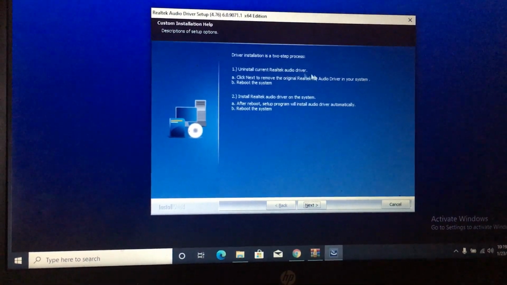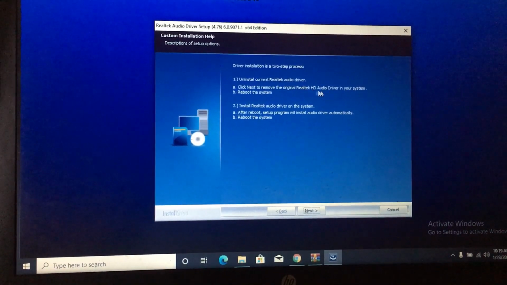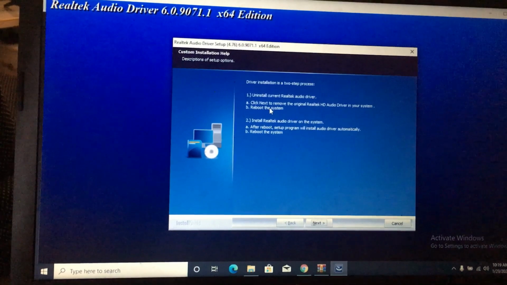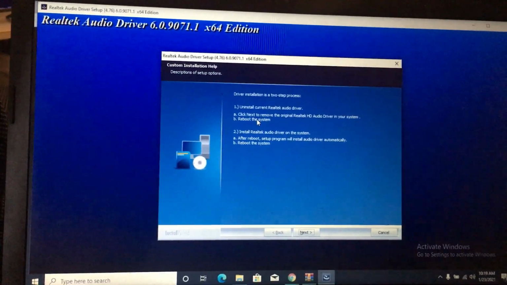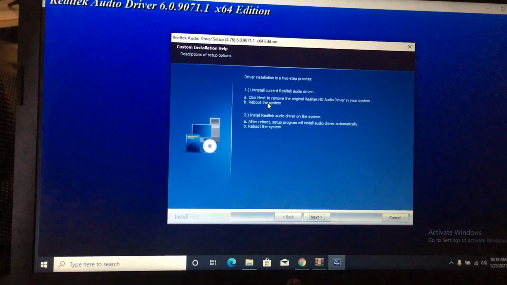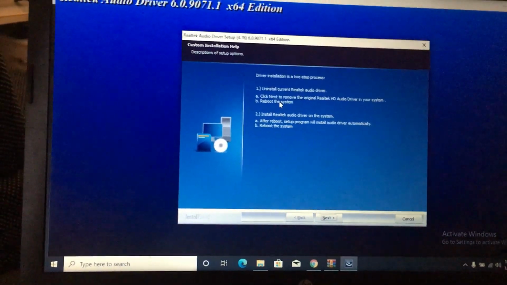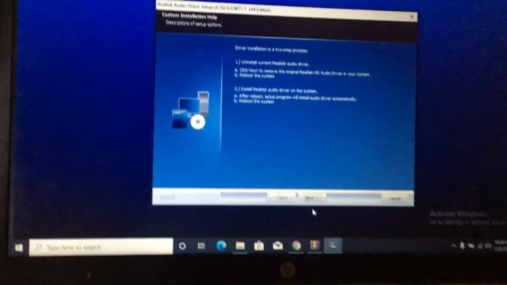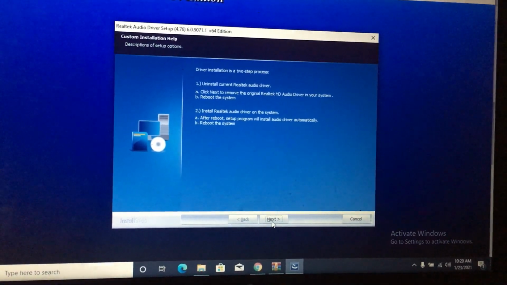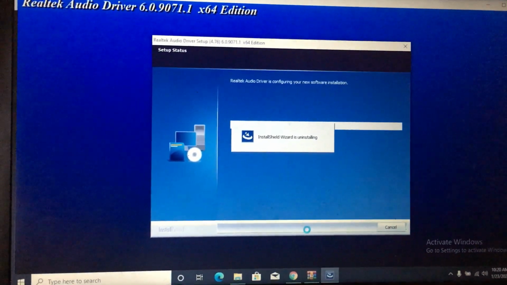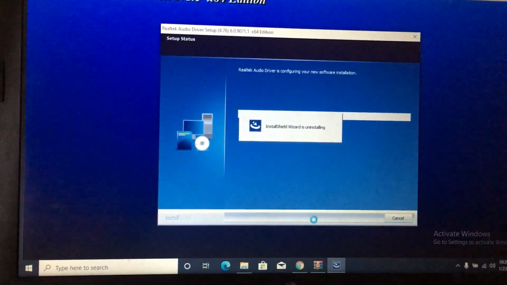As I have said earlier, you should remove the original Realtek HD audio drivers in your system and reboot the system. You should restart. If you have such drivers on your computer, you should uninstall them, and also remove them from your operating system files. So the next step is installing. Then next, then it starts the installation progress.